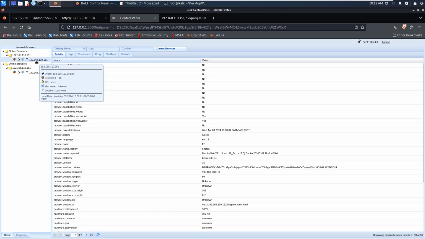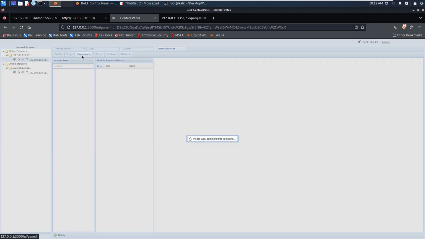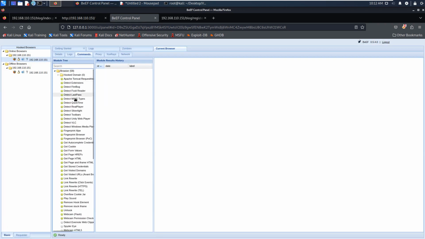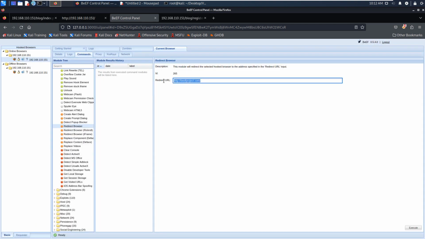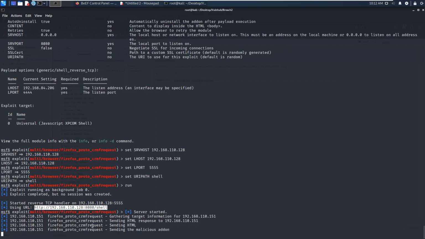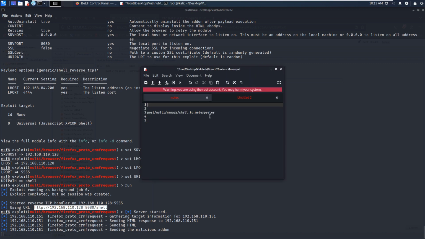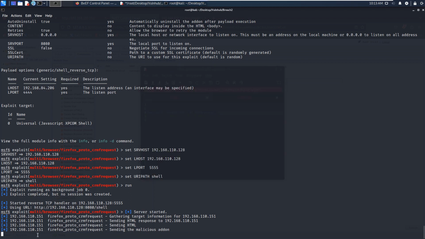Yeah, as you can see, we got the connection, right, and run the commands, go to the browser, redirect browser, and we can put it in here, and then we can execute. As you can see, it's working, and we should get the shell. And we need to migrate to Meterpreter very quickly. Otherwise, this session would be closed very quickly. Okay?